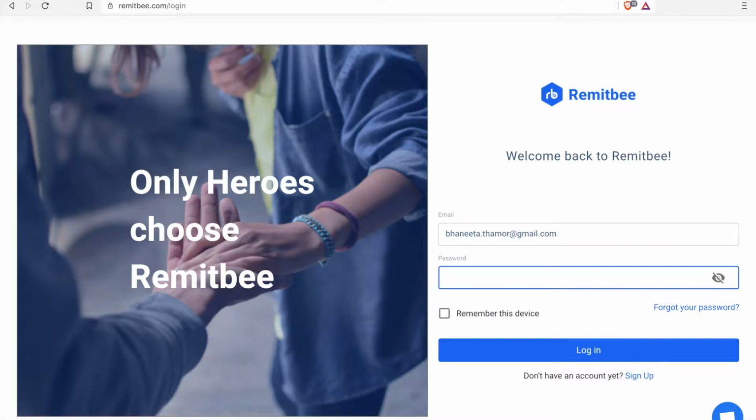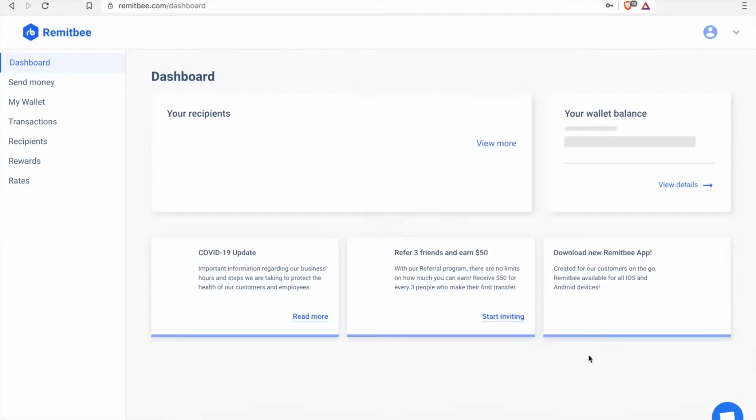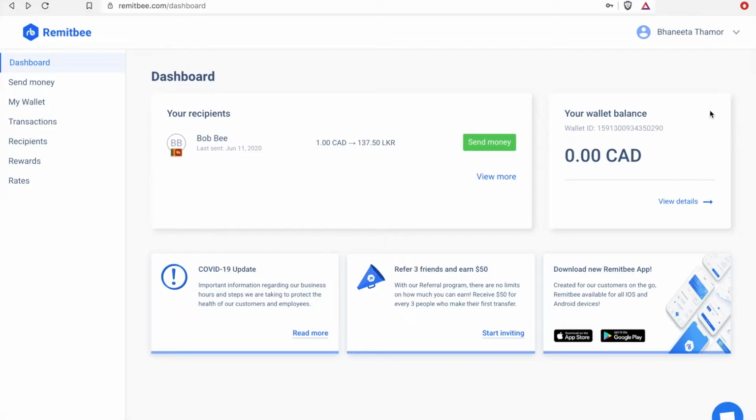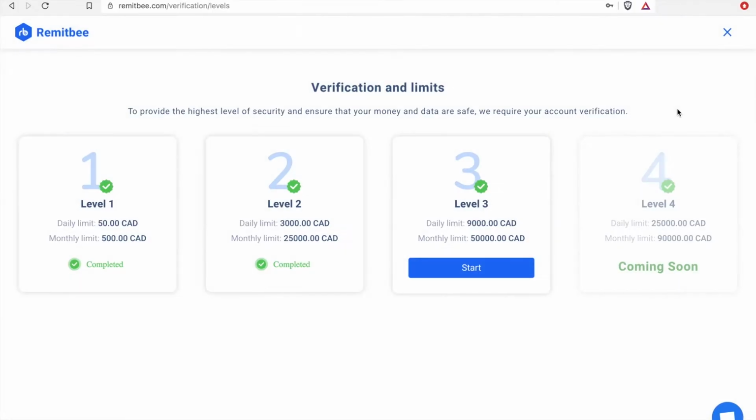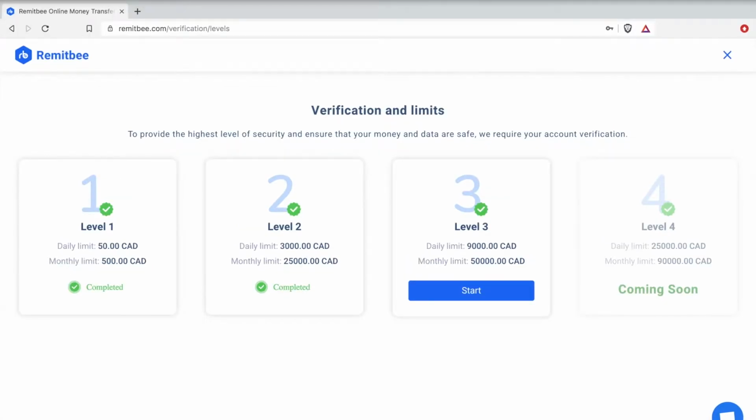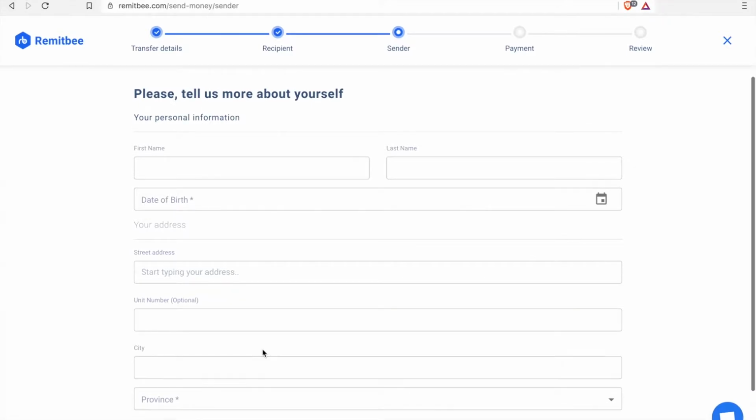Here's a quick tutorial on how to verify your account with Remitbee. First off, you're going to log into remitbee.com, and then you're going to click the arrow in the top right corner, and you're going to click Verification and Limits. Next, you're going to click Level 1 and Start.